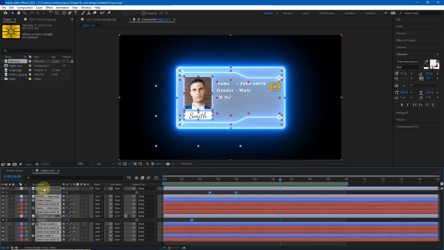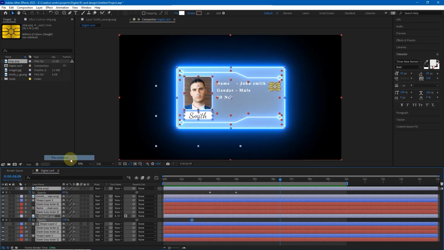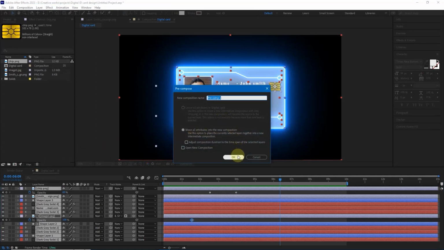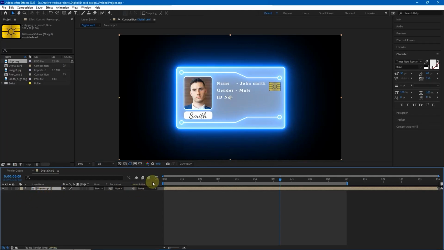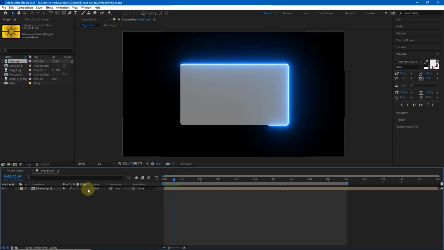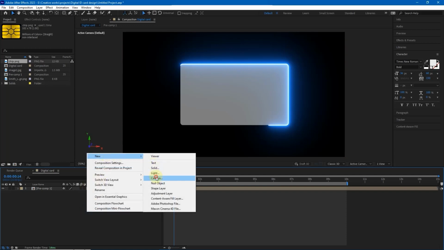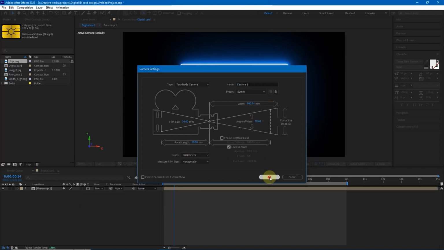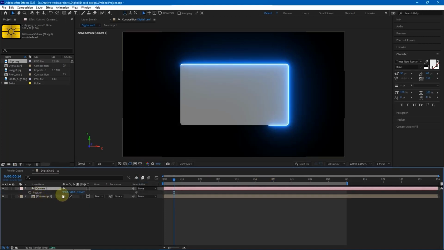Now select all the layers. Right-click Pre-compose. Click OK. Click this box to apply 3D layer. Now right-click on timeline and create a new camera. Click OK. Press P to bring up position.